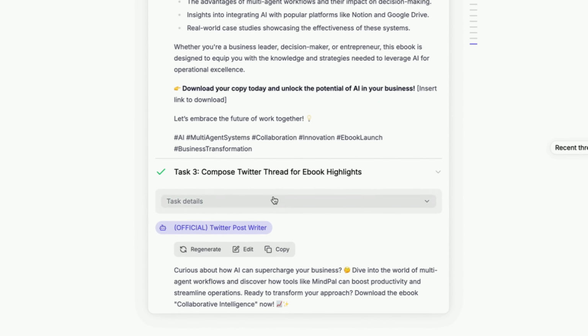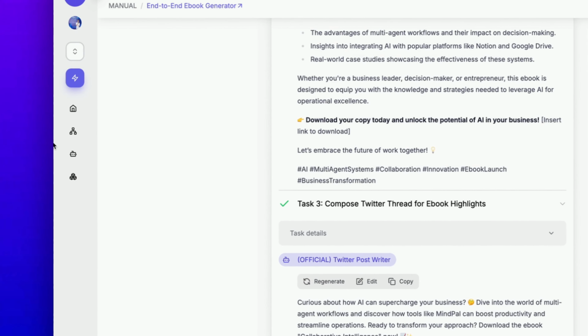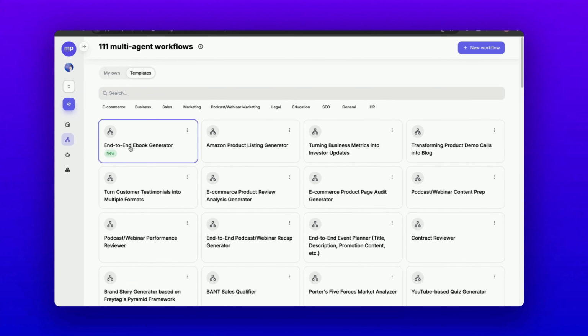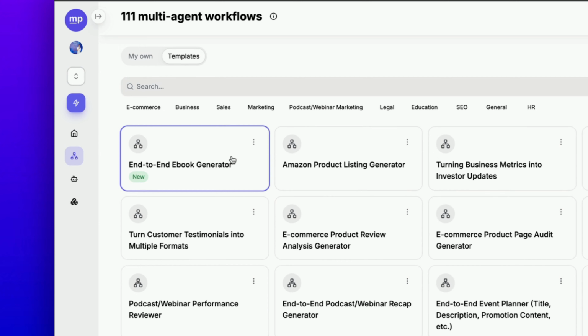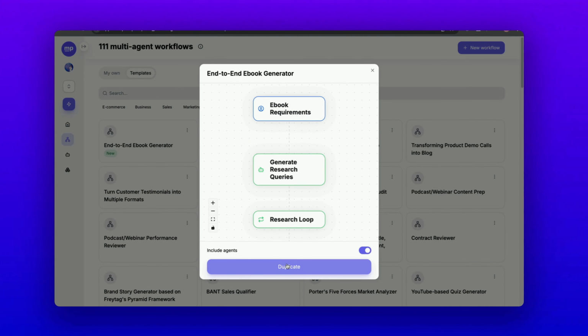If you want to duplicate this workflow, just go to the Workflow tab on MindPal, go to the template, and you can see the eBook generator on top of the template. When you click on it, you'll see the option to duplicate it into your workspace. I hope it helps you understand the process of building and duplicating this workflow into the workspace.